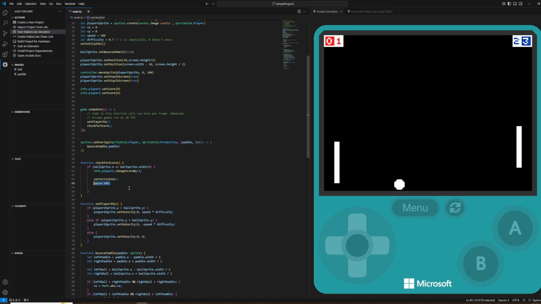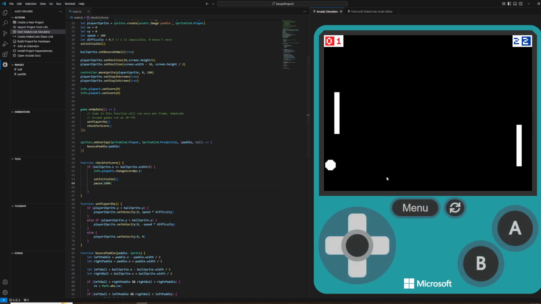We just want a little bit of a delay in between the two. So let's just set it here. Let's set it to 1,000 so we get a full second in between. That way you get a chance to reset. Should it reset the paddle positions too? Paddle positions are probably okay. Maybe not.